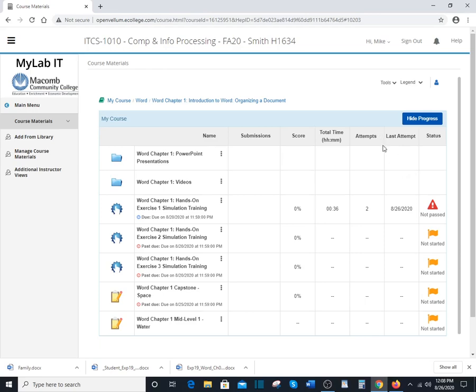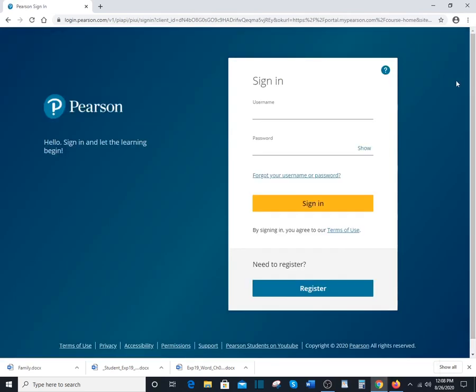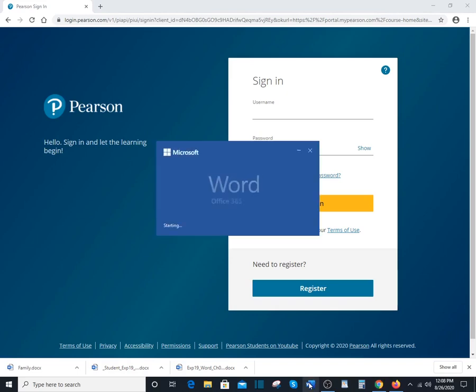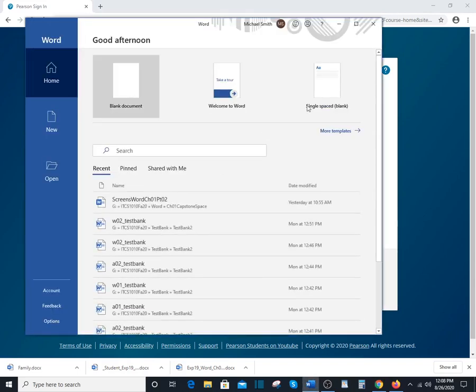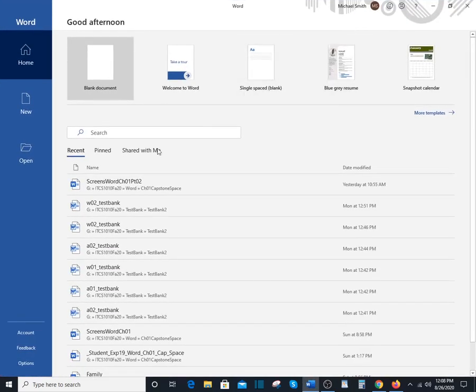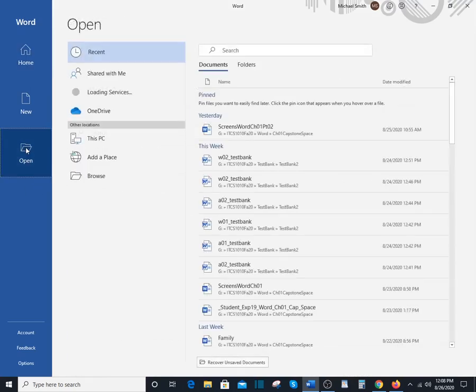I can sign off because I have Office 365 on my computer. So I will sign off and yet bring up Word 365. Clicking Home, I want to open some documents.